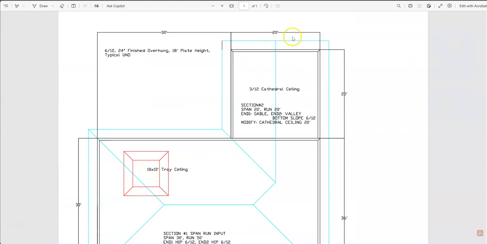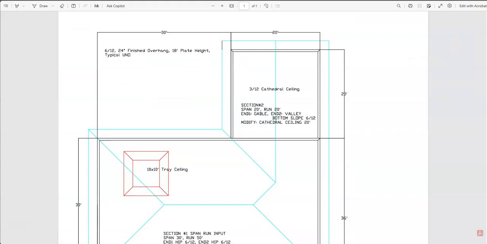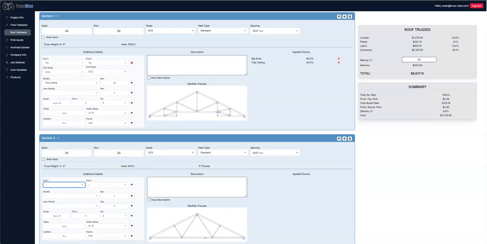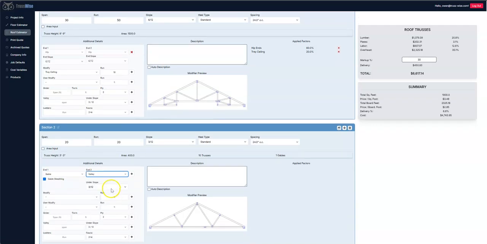Section 2 has a span of 20 feet for a run of 20 feet, pitch of 12/12, cathedral ceiling. We'll add our span, we'll add our run, we'll add our slope, keep the heel type standard, and we'll go into our end conditions. This one has a gable on one end and a valley set on the other. That end one's a gable, end two is a valley, and it had an underslope of 6/12. We'll add that, and then we'll hit the plus button here.